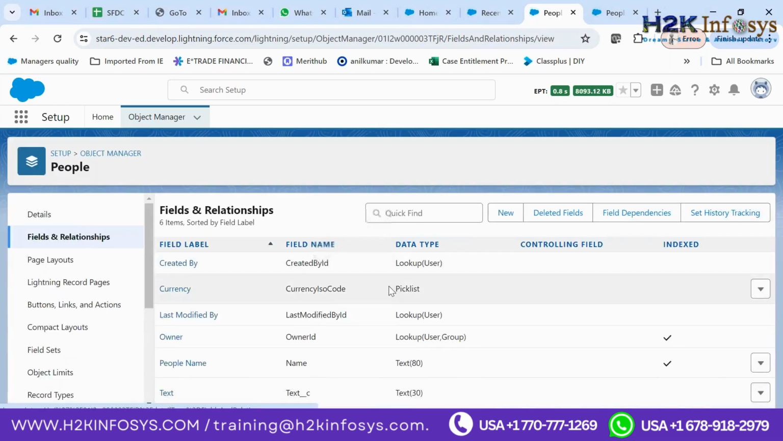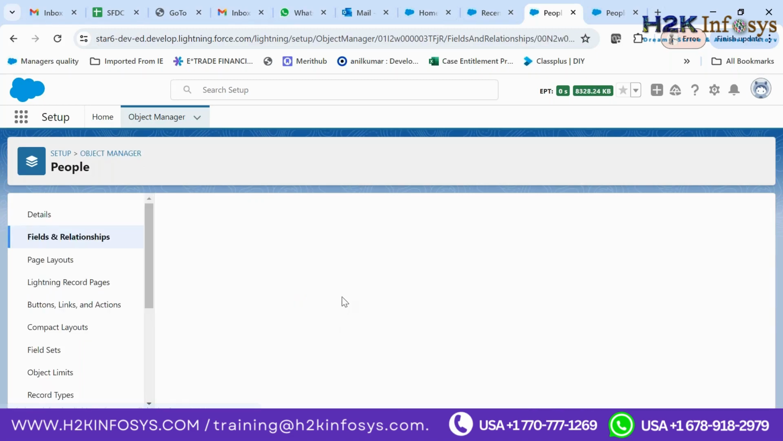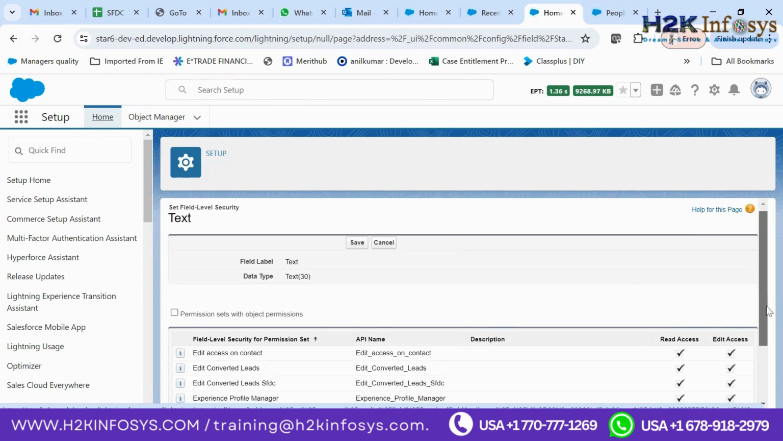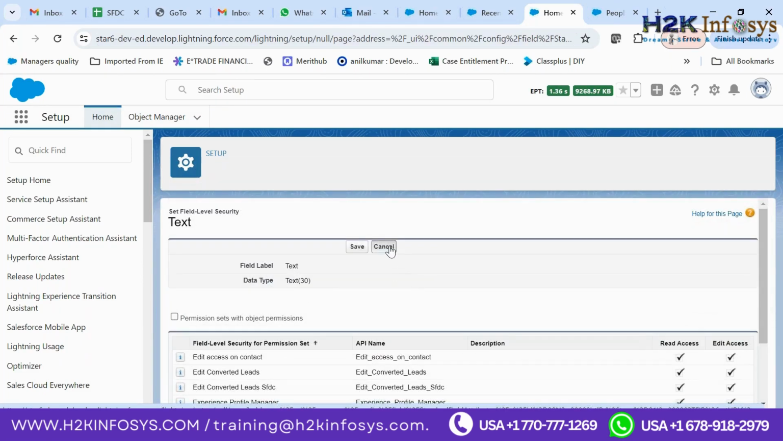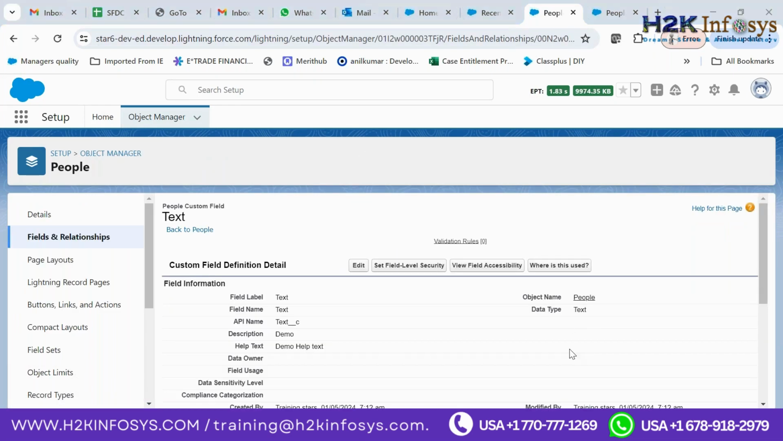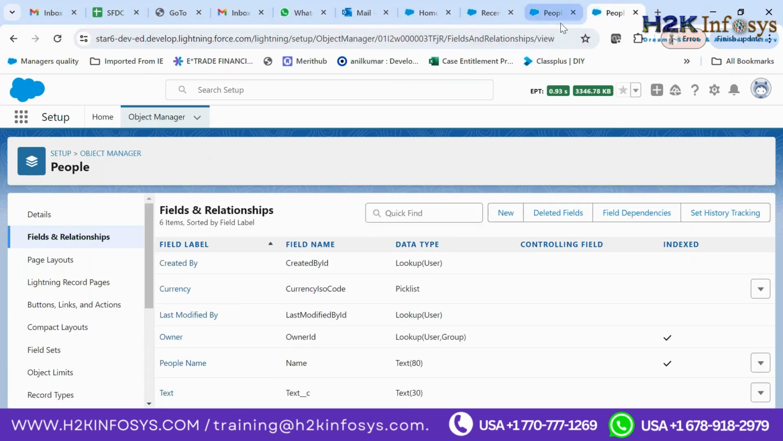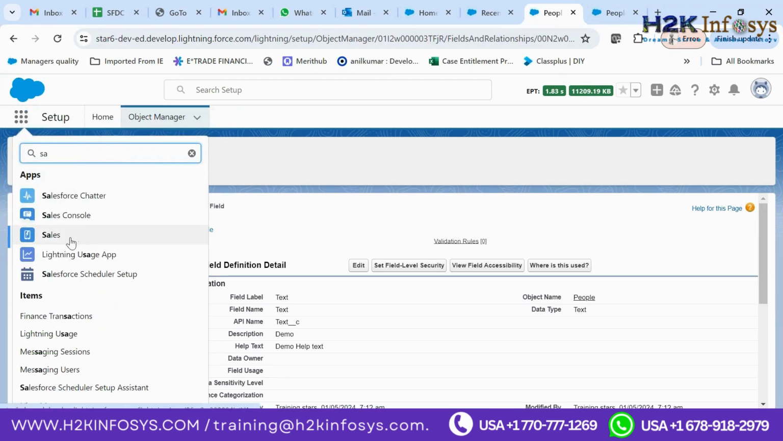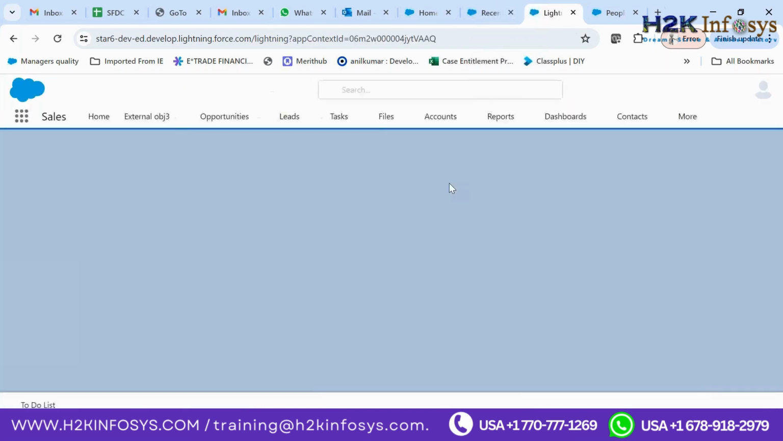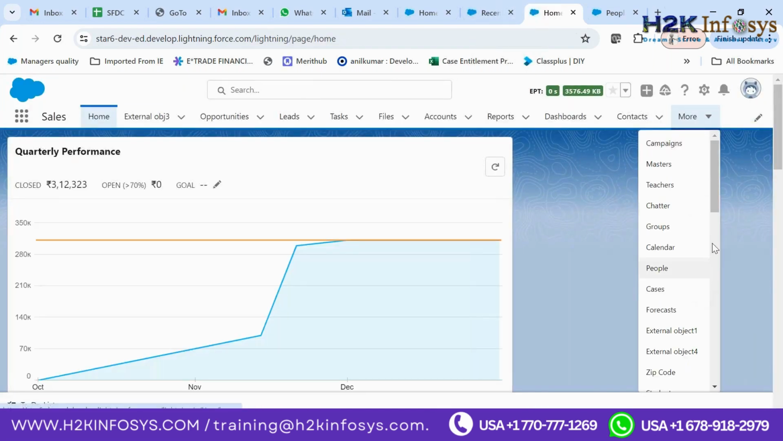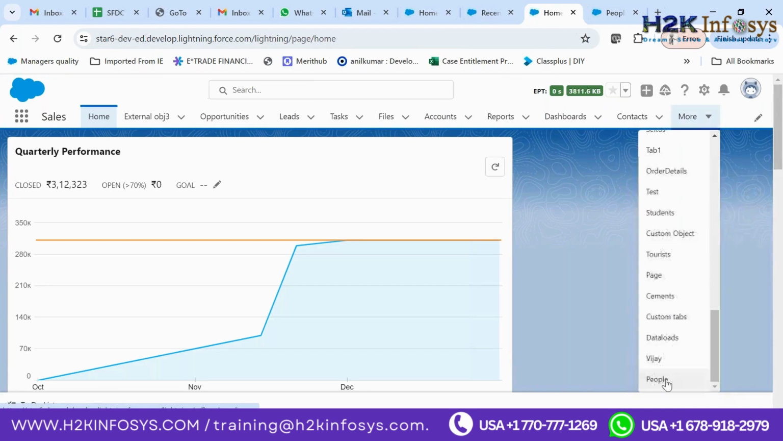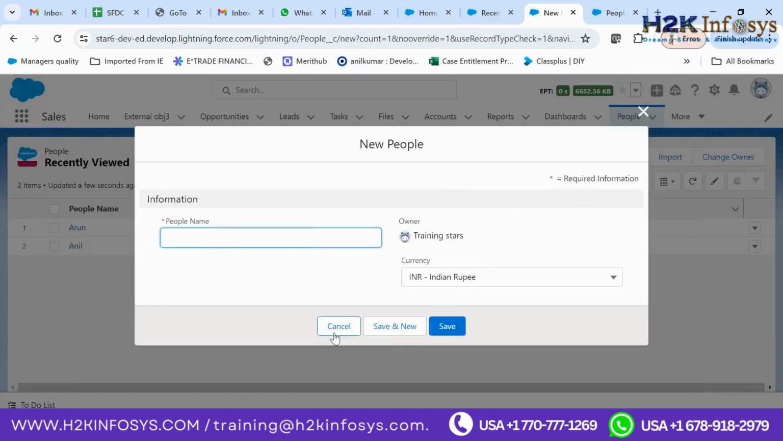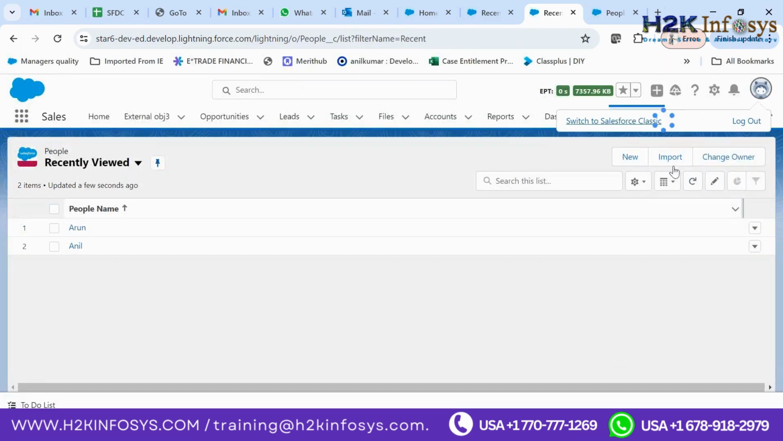Back to object, text, another option. You are saying set field level security. These are required. Okay. Just taking some time. It happens in demo. Recently it's happening in demo. It's taking time to display the changes. Let me log out and log in.